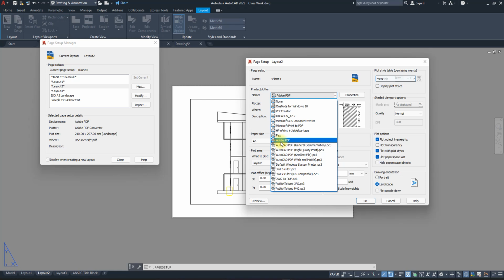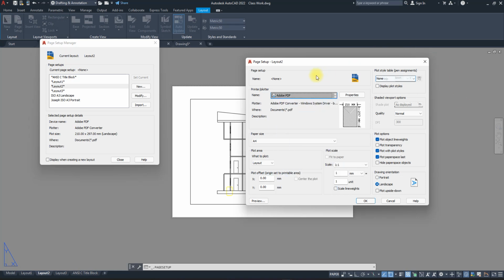The printer will be named here. You can now choose the printer you want to print with. But if you want to also export it as PDF, you can also choose PDF. So you see we have Adobe PDF, but I don't advise you using the Adobe PDF.